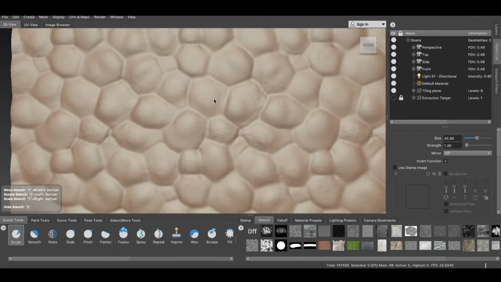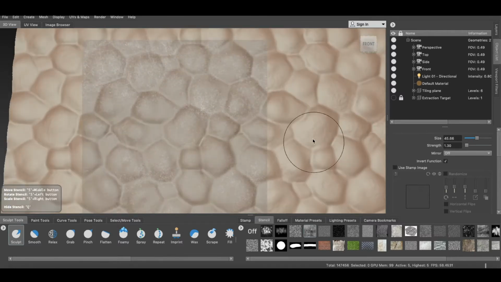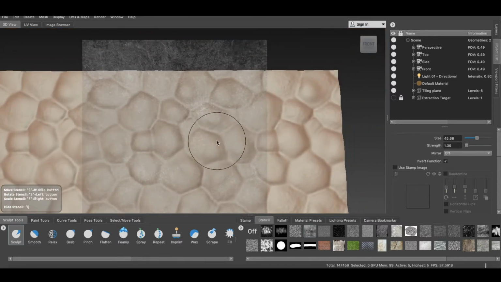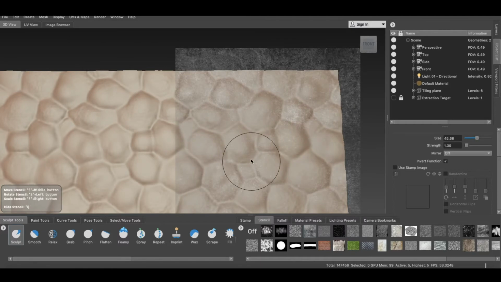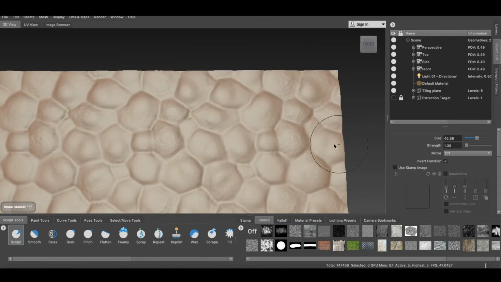So if I'm like, hey, you know what, I want to add a little bit of that detail here and there, I can move that stencil around as needed. Kind of give myself some of that detail, right? That's just using the S key. You can see the stencil tools right here. And then when you're done, say that this is all good, I go ahead and hide it by using the Q key.